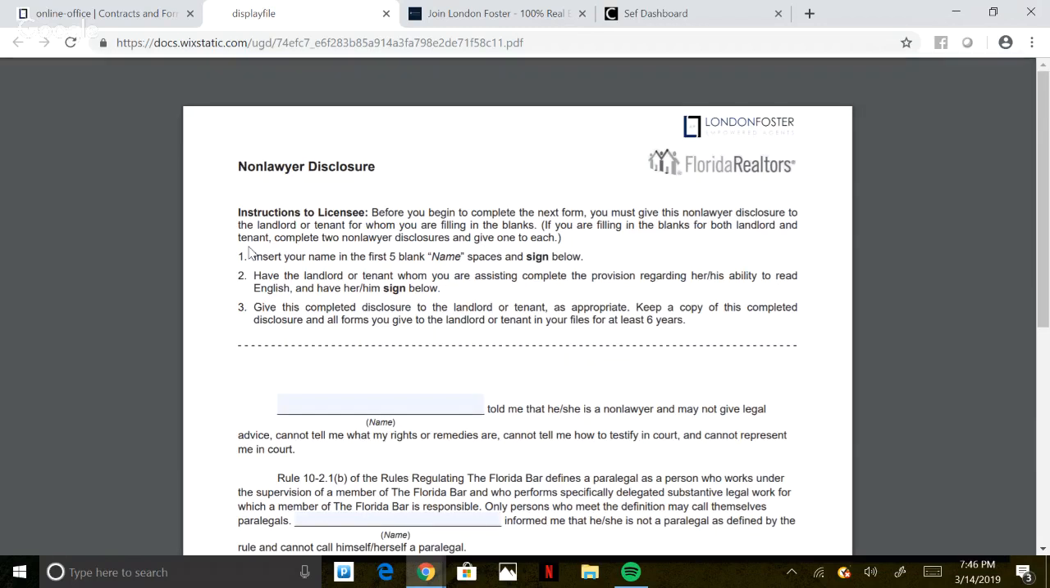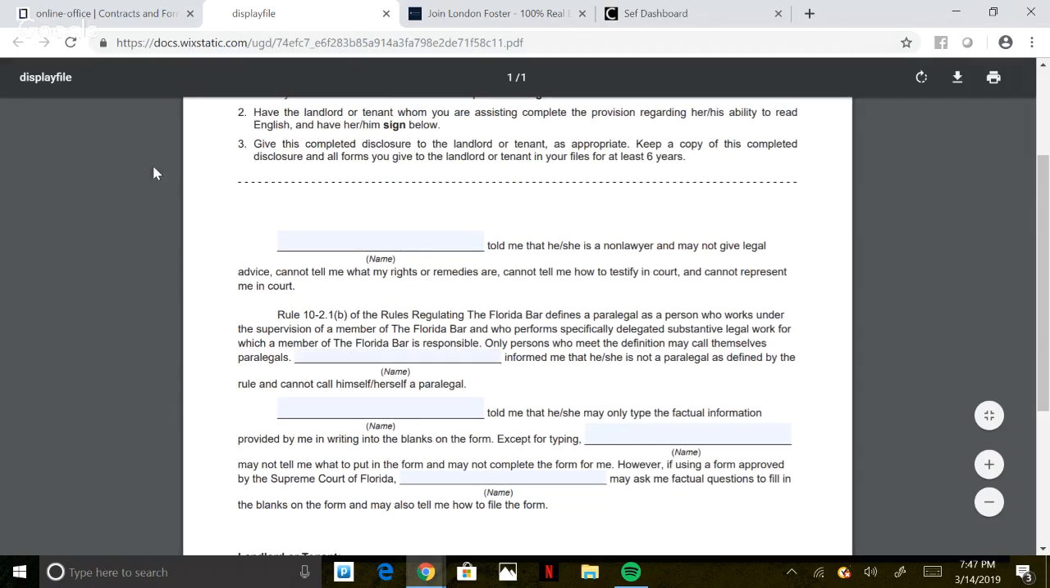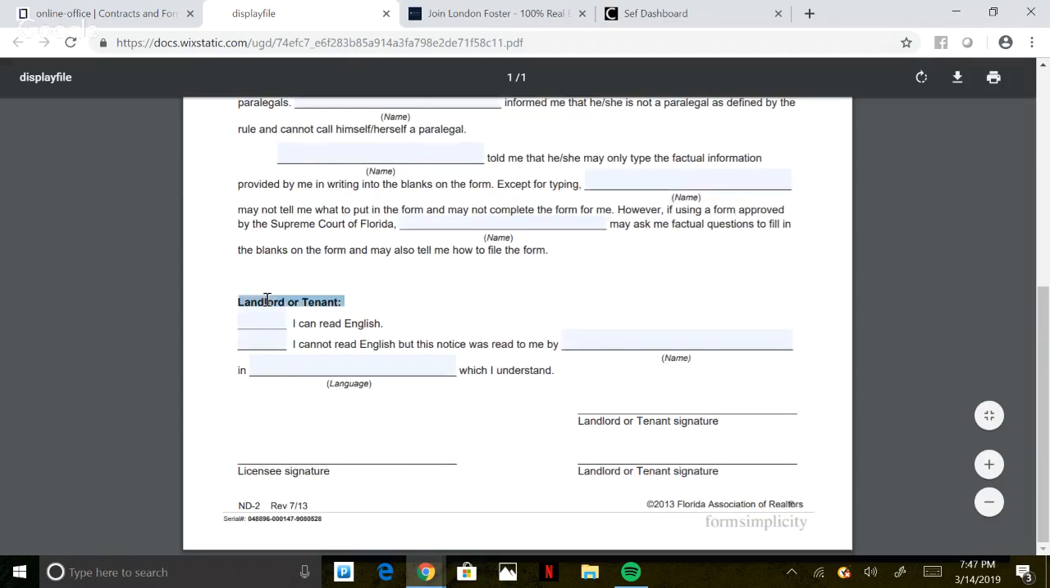The non-lawyer disclosure form is a very simple form that states two things. One, that you are not an attorney, that you are a licensed realtor. It asks you to insert your name 5 times. You must have whoever is your client, whether it be the landlord or the tenant, whether it is the seller or the buyer, sign below. Also, a very important part is that it tells whoever is signing to reiterate the fact that they can read in English or that they cannot read in English.